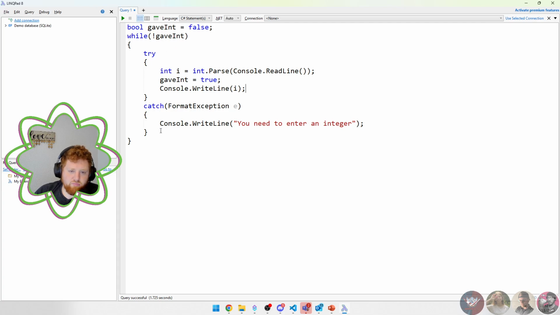Okay? So what's happening here? Well, gaveInt is false, so it's going to start the first run of the while loop, and it's going to try to do this, and if you can't, we're going to type you need to enter an integer. Otherwise, we're going to say this is true, and we're going to type it out. Now, it's false by default. So if we don't get to here, it's going to go again.